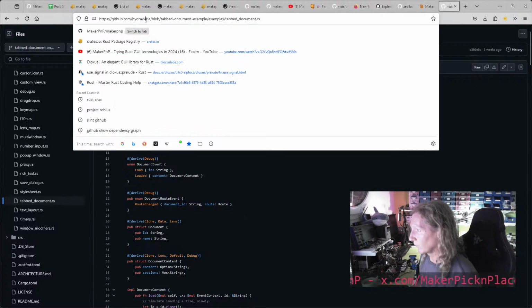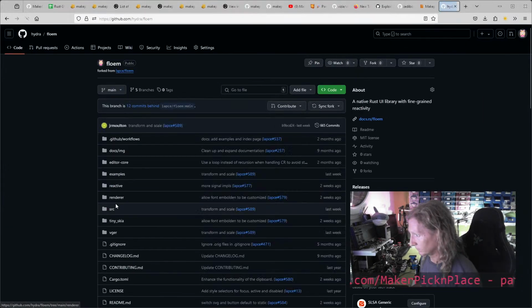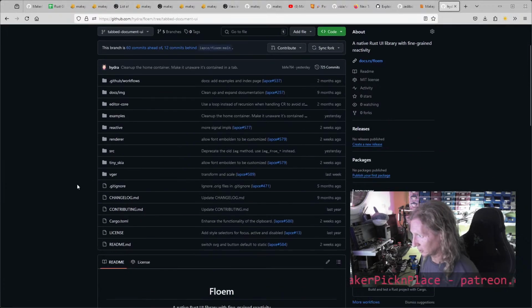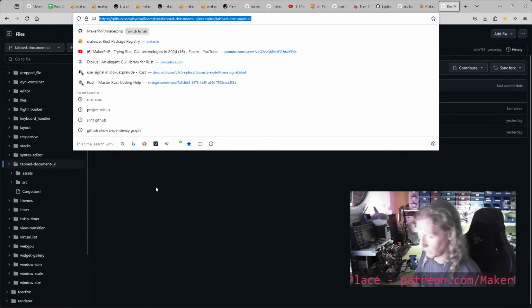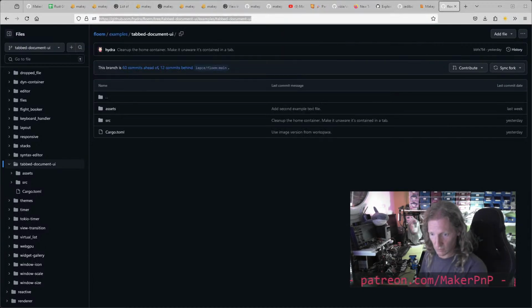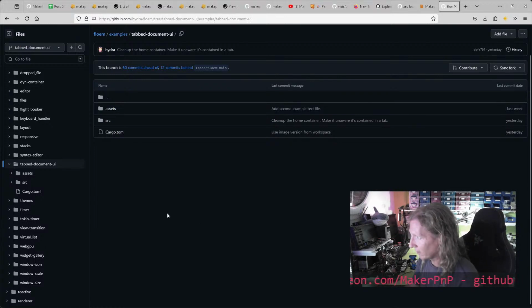And then there's also the Floem one. Tab document UI branch. Examples, tab document UI. Here's the other one. There you go. I think there should be one for Freya somewhere as well.